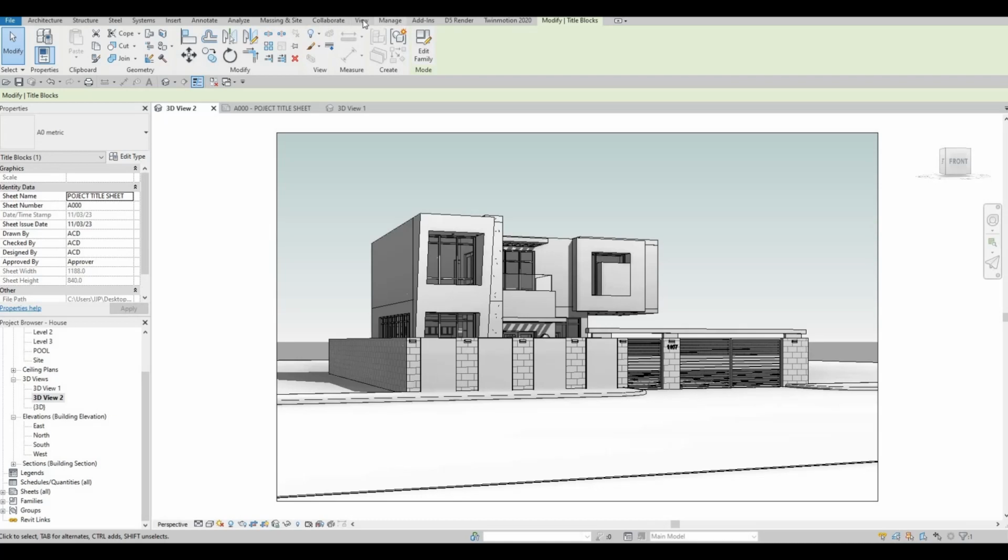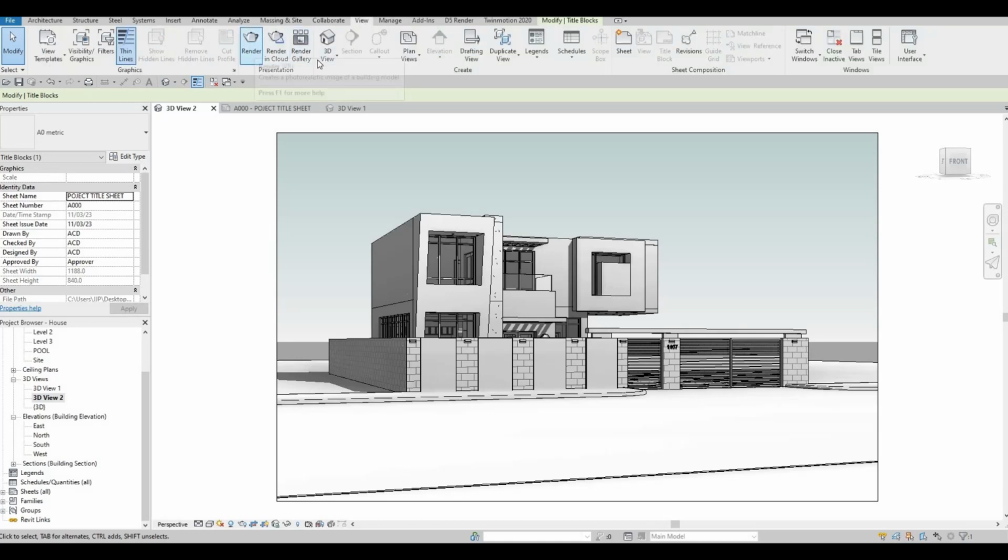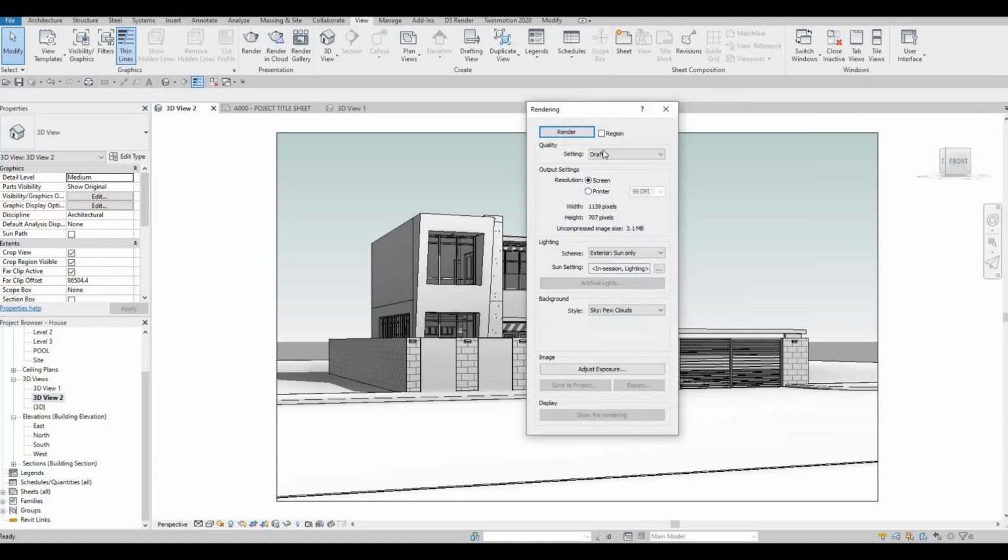So now what we could do is go to view and then click on render. We're just going to render a draft of it. And as you can see here, we have different kinds of settings under quality. Of course, if you do the best or custom, those will take a while. So here, I'm just going to choose draft so that I can show you how I do it. You can change the scheme here: exterior sun only, you can put artificial, or you can put both. Here, I'm just going to leave sun only.